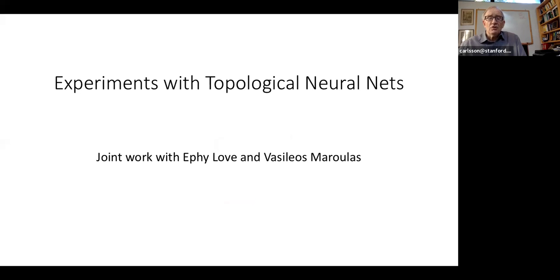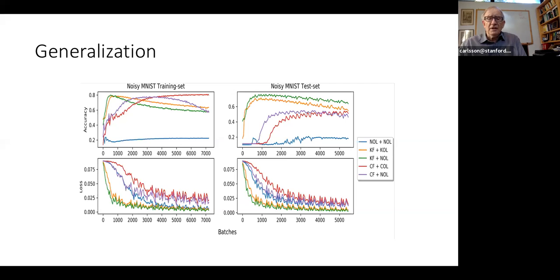Okay. So now what I want to do is talk a little bit about some experiments with these things. Okay, so we have now built some of these neural networks based on the Klein features and also based on the primary circle features. And so what we're talking about here is a generalization.